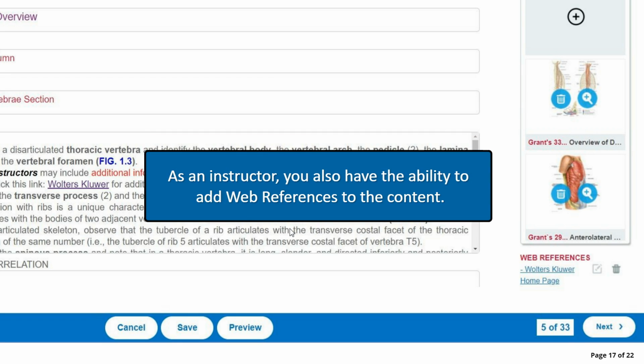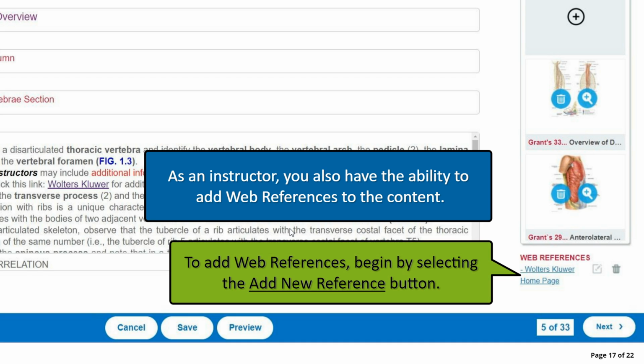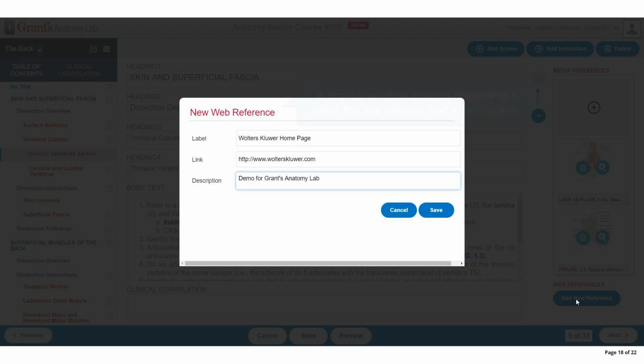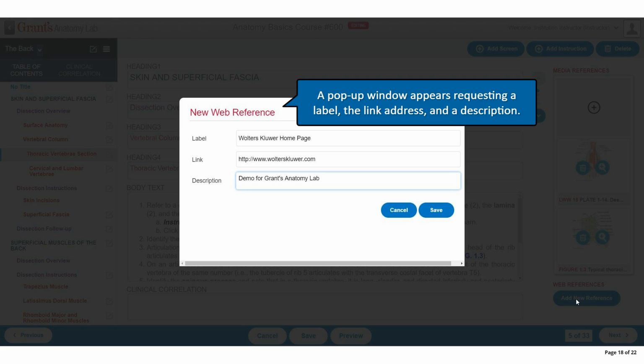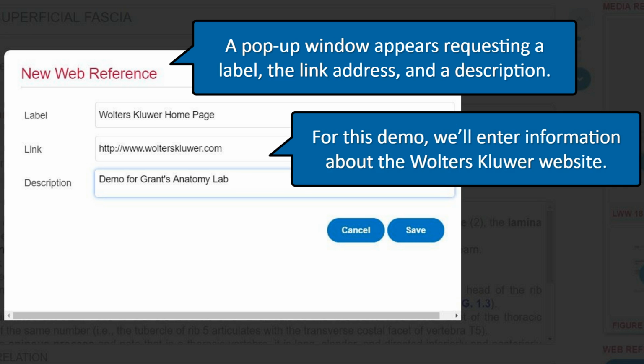As an instructor, you also have the ability to add web references to the content. To add a web reference, begin by selecting the Add New Reference button located toward the bottom of the screen. The screen darkens and a pop-up window appears requesting a label, the link address, and a description. For this demo, I'll enter information about the Wolters Kluwer website and then select the Save button.